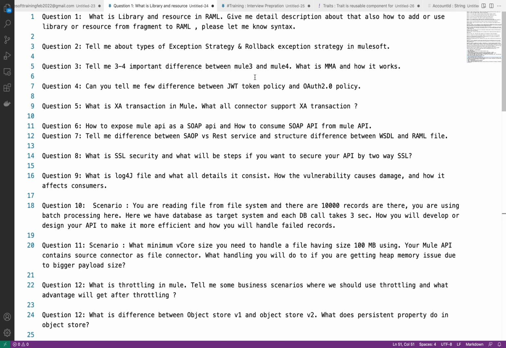We cannot control that, and by default it contains an on error propagate with nothing inside it. So the behavior of default error handling will be similar to an on error propagate component with no other component inside that.